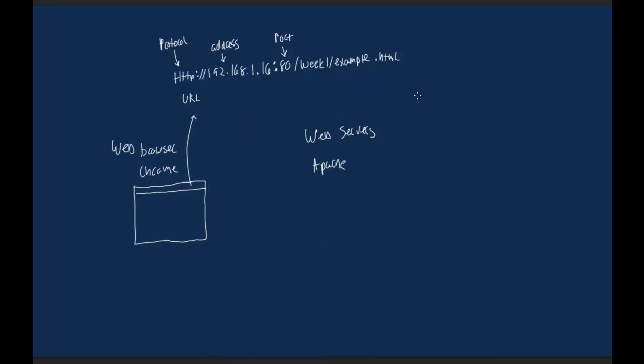Then we have the path. And here is the path of this URL. There's actually a few other elements to URLs that we won't really be taking advantage of, but I'll mention them just for the sake of completeness.